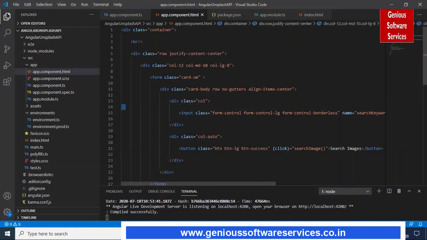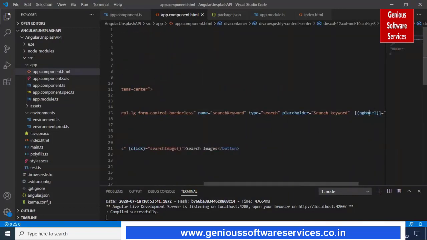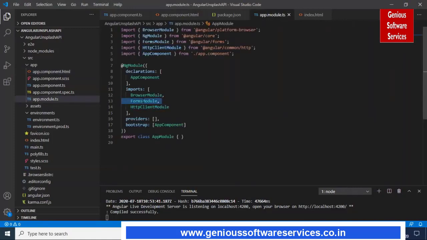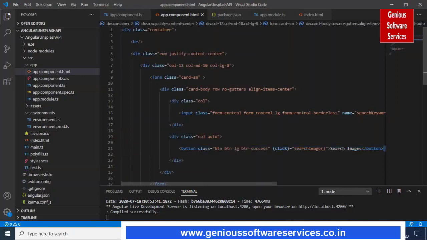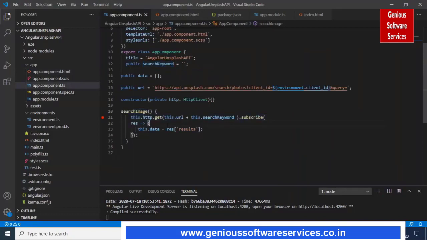So for using two-way binding, you need to inject the forms module into your application by importing from @angular/forms. Also I have the search images button, and I created the search images function. We can see the search images function here. I am making an HTTP GET call to the Unsplash API. This URL is the Unsplash API URL which I received from the unsplash.com site.